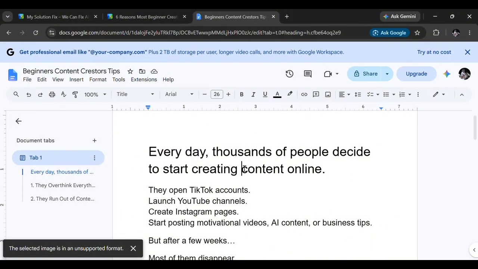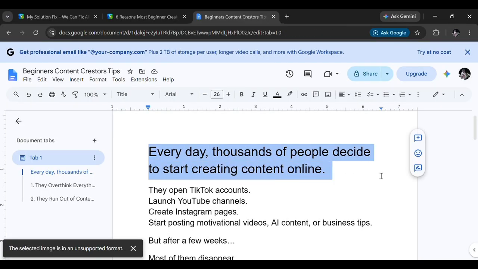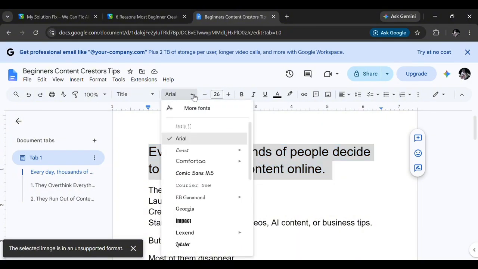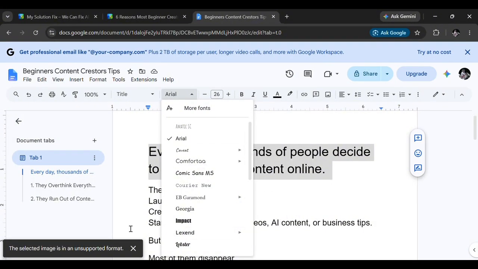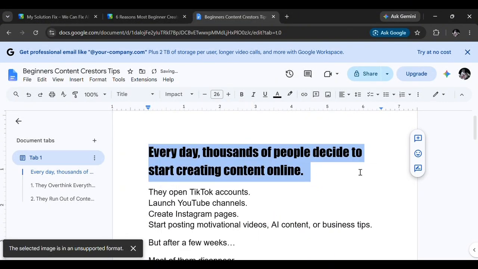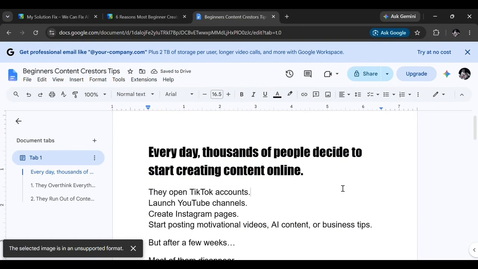So now suppose we want to change the font, we highlight this, then we'll click on that font right next to it. So we'll scroll down and choose any of these fonts. Alright, so we can literally choose any of these fonts right here. So let's go with the impact. I think let's choose the impact font, and you can see now our font has changed to the impact font.